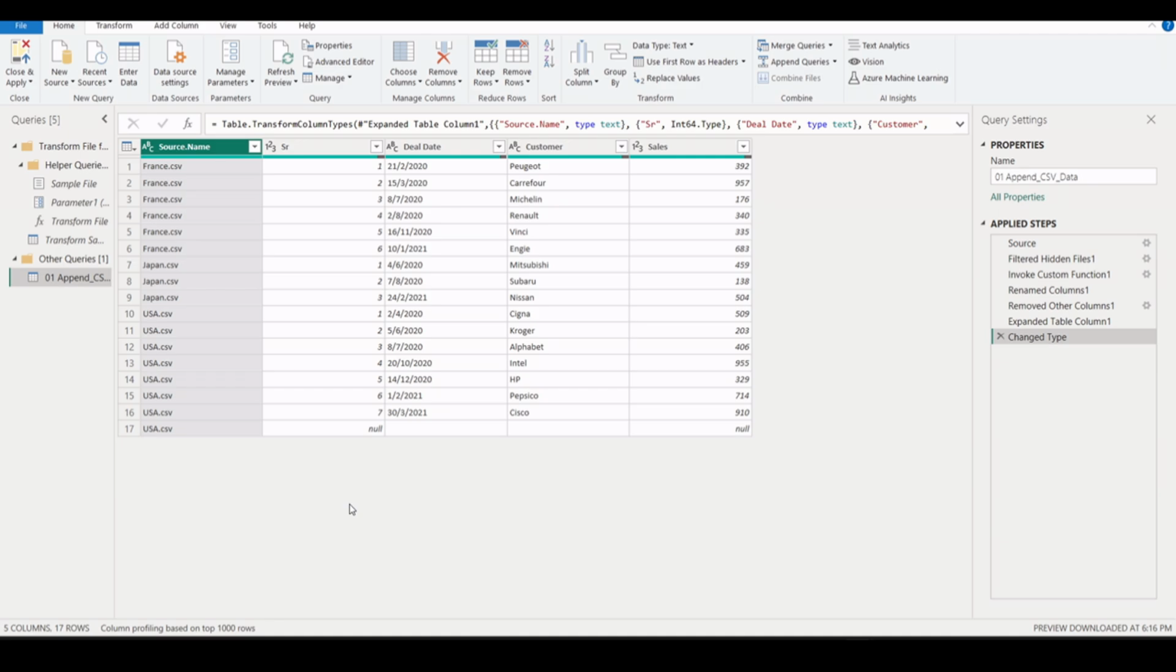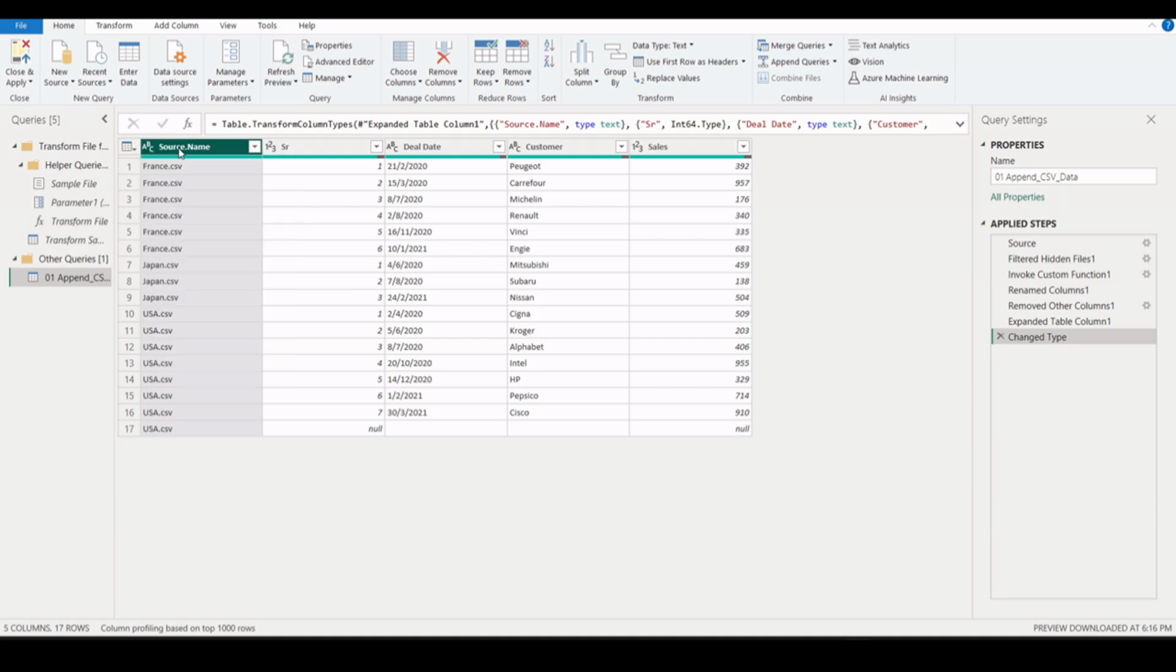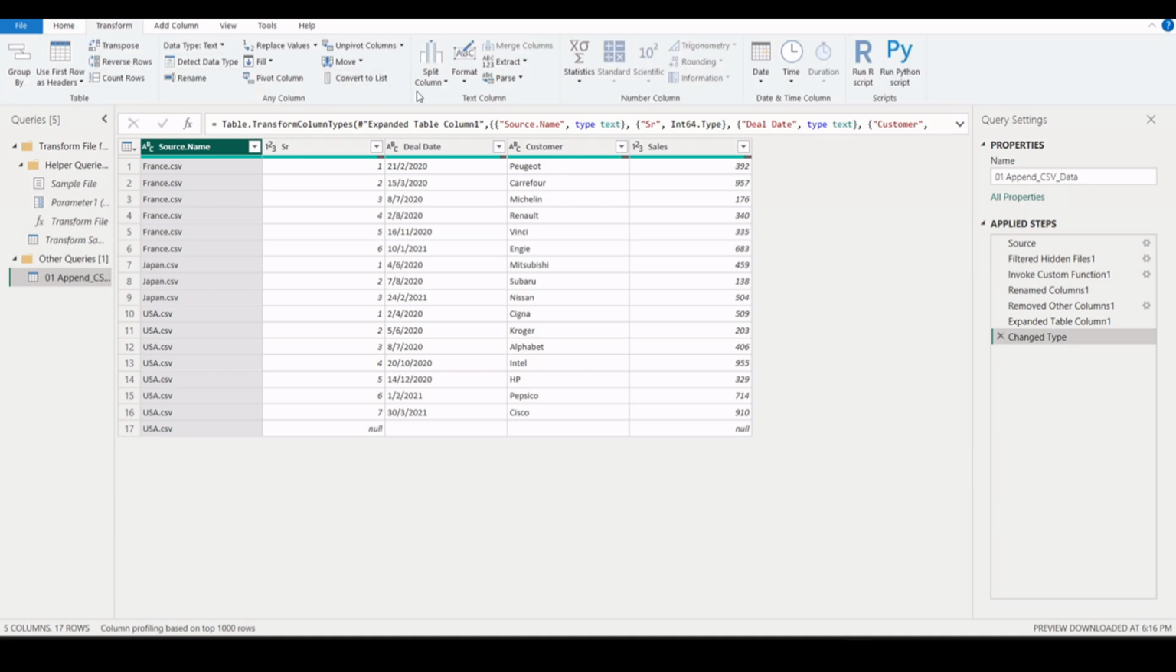Okay, so in the first column you can see the file name. Previously it was not there, but that file name is automatically generated. If you want to keep it, you can keep it, or if you don't want it, you can just remove it. I will keep this source name, but I don't want that .csv. So what I will do, go to transform, split column by delimiter.